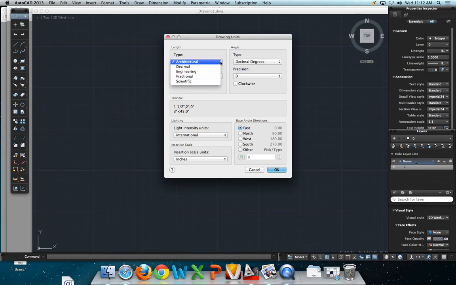We're going to change this. Yours might be set at decimal. We want to change this to engineering. Sorry, to architecture. Alright, and our precision is 1/16 of an inch, and that works fine. So the next thing I'm going to do is hit OK.